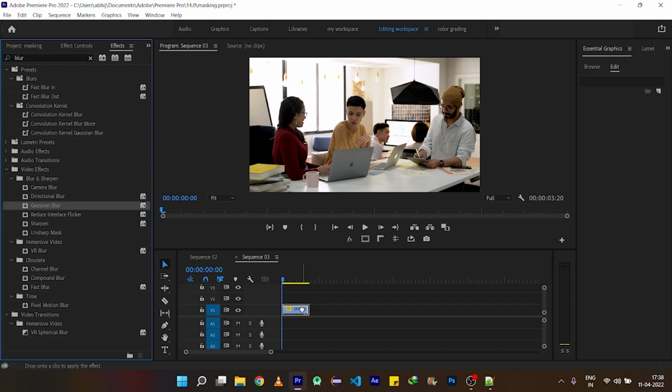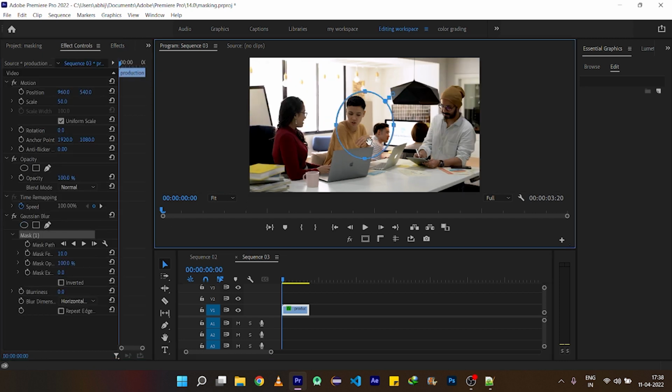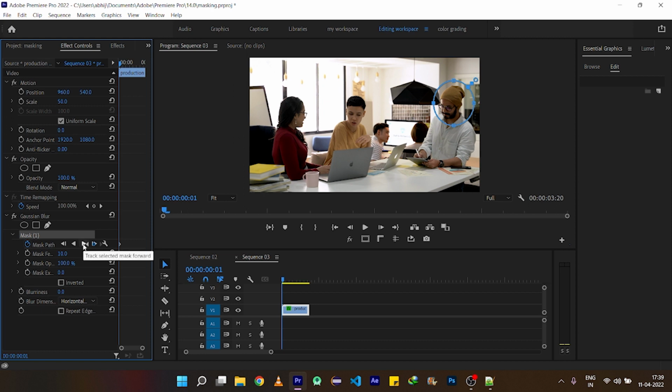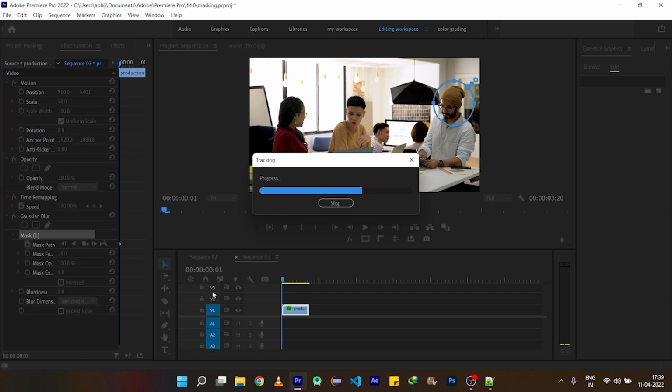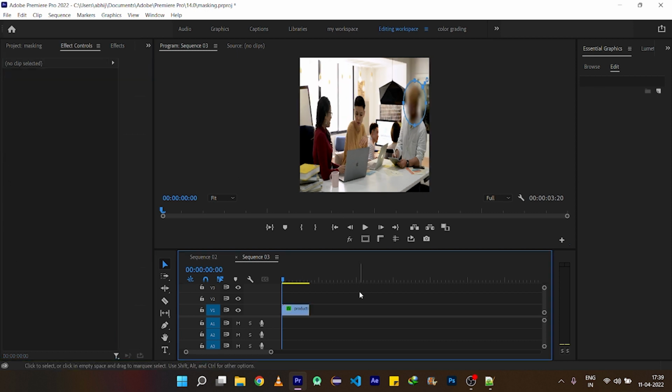And with the same technique, the next masking effect is to blur out the person from the footage. Add Gaussian Blur to the footage and create a circle mask around the person's face. And then track the mask path and let Premiere Pro track the mask path. After tracking, increase the blurriness till the person's face is blurred. Let's see.